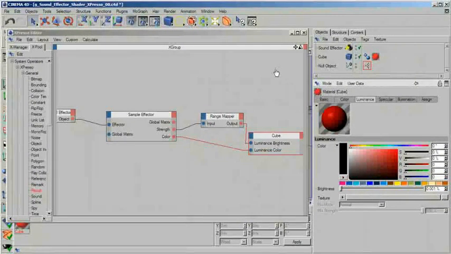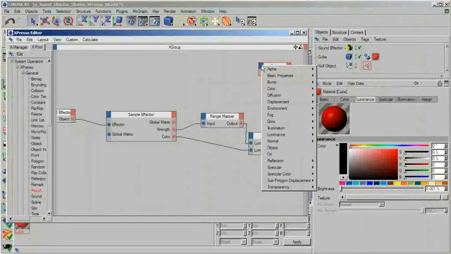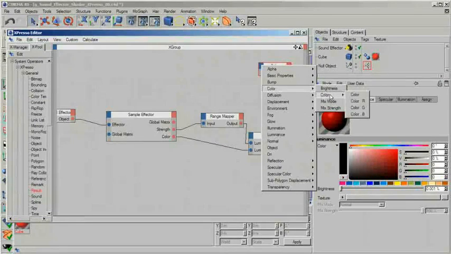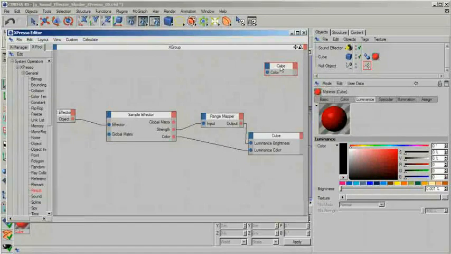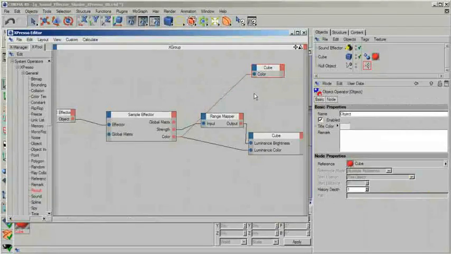Remember that you cannot drag and drop material channels directly, nor can you get their various parameters inside the Expresso editor this way. Because materials can have any number of textures, by default they have no ports in the Expresso editor. You always have to manually bring them out. For our example, let's use the base color. Simply drag the color output of the sound effector node to the color input of the cube material.